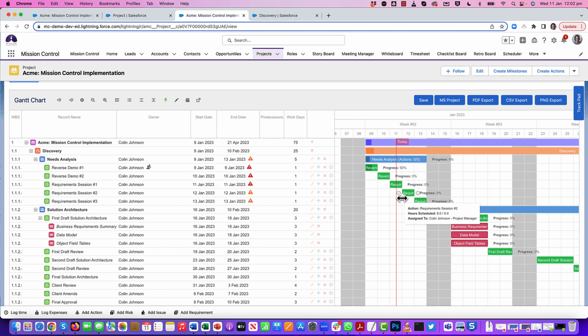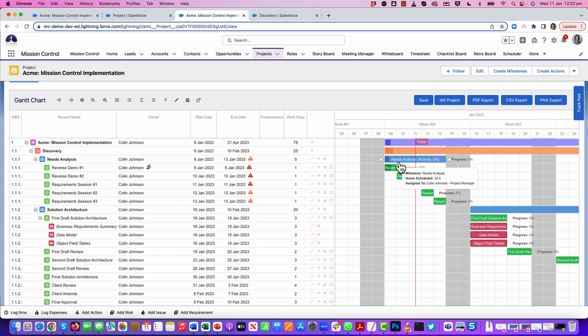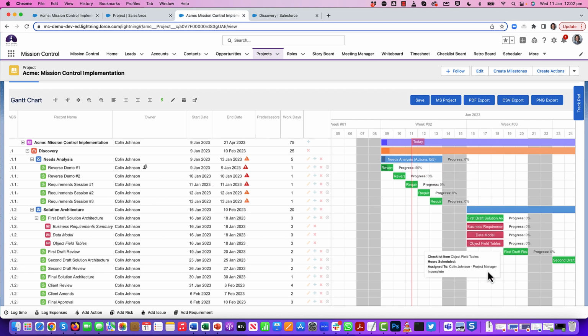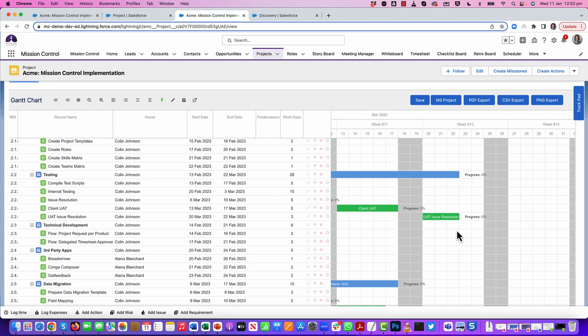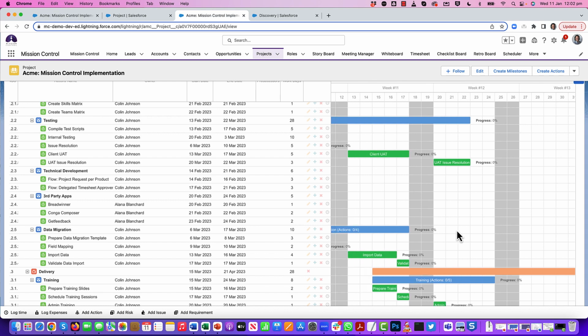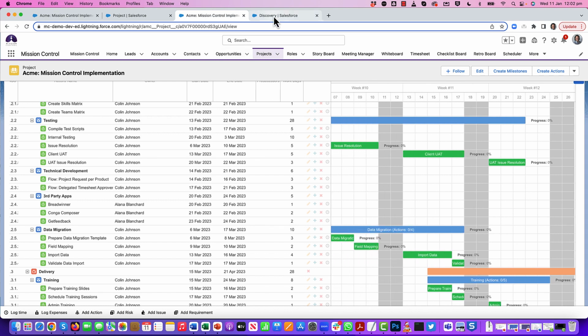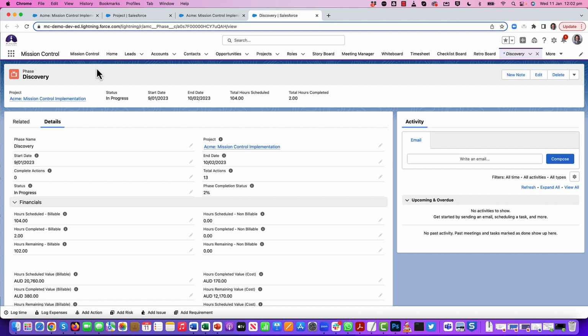And so if I have phases with milestones related to them, the phases will automatically appear on the Gantt chart for me. And obviously everything that's grouped within there, like all of my milestones and my actions, they're all there. So I can drag and drop the entire phase if I need to adjust that, and all of the milestones, actions, and checklists would move with it. So ultimately, I can see all of the different pieces of work that relate to those individual phases that I've created.